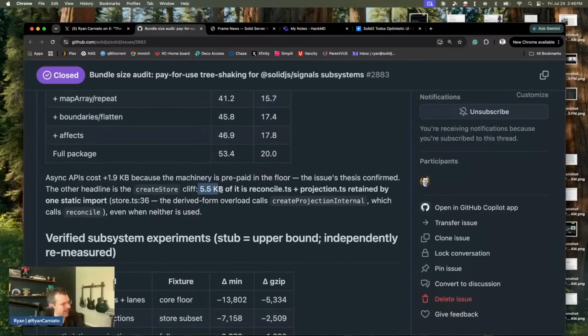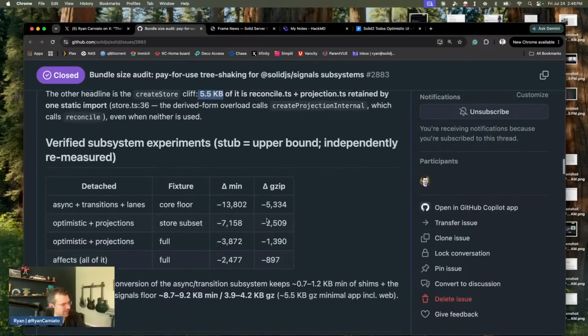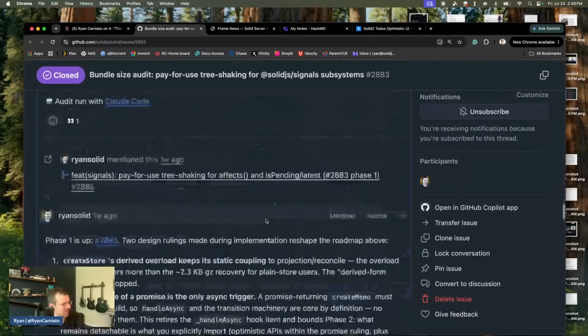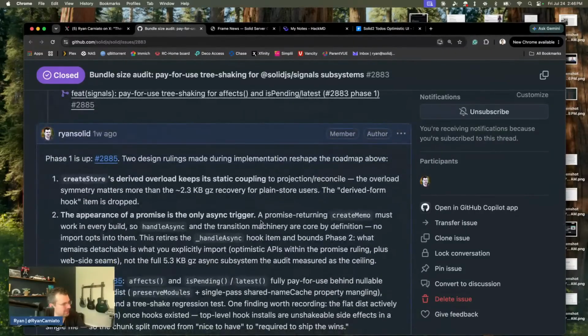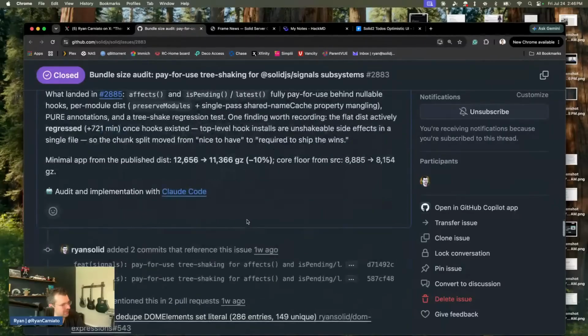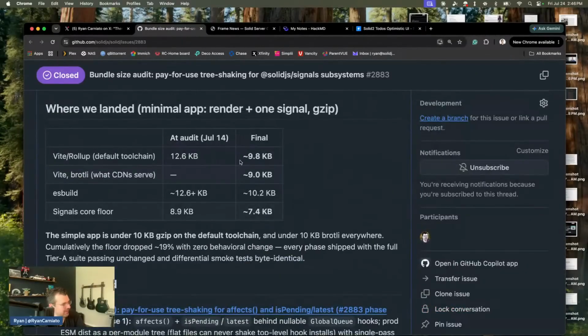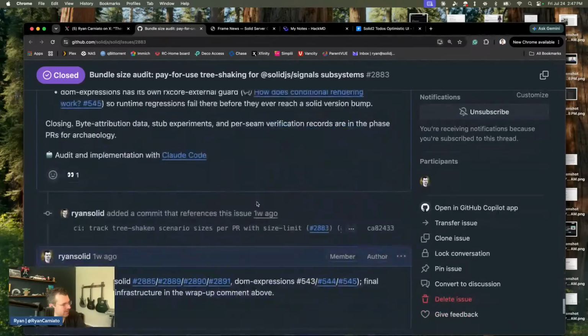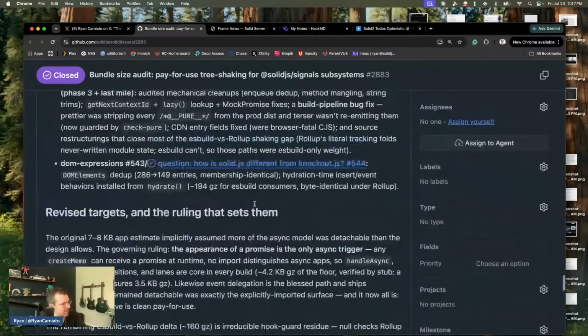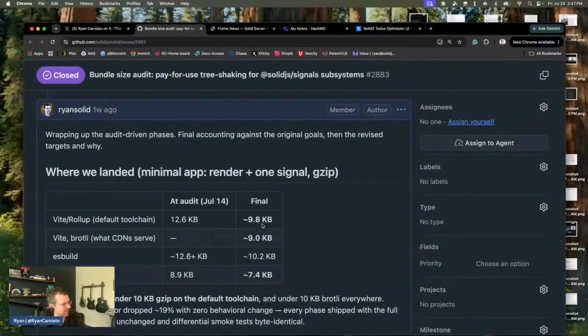So they thought they could get us down to 5.5 kilobytes. Did a whole bunch of stuff, did it in multiple phases of commits. 12. I think, was this the final landing? Yeah. We managed to get it down to 9.8.